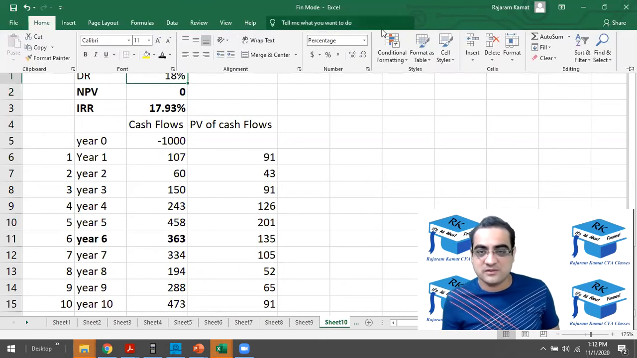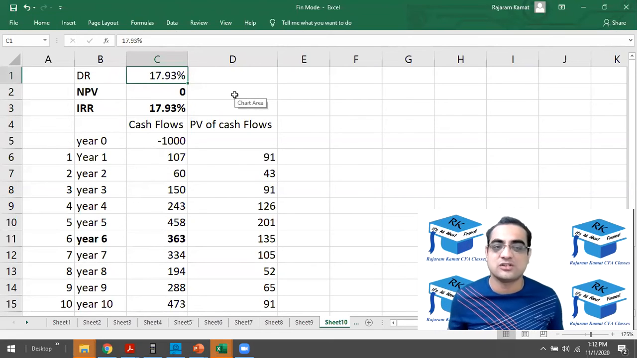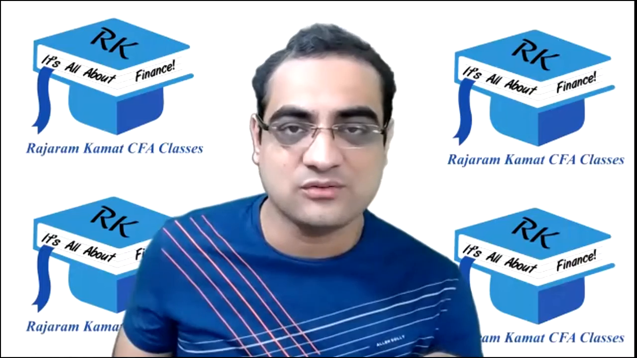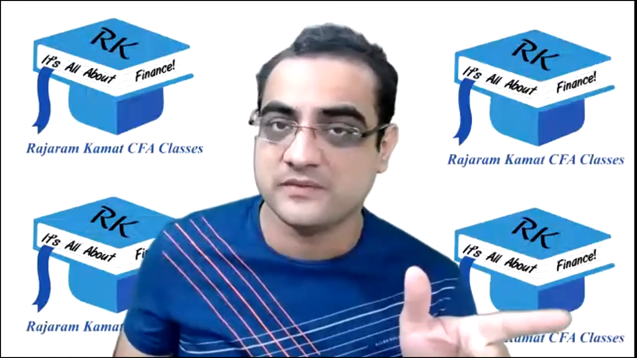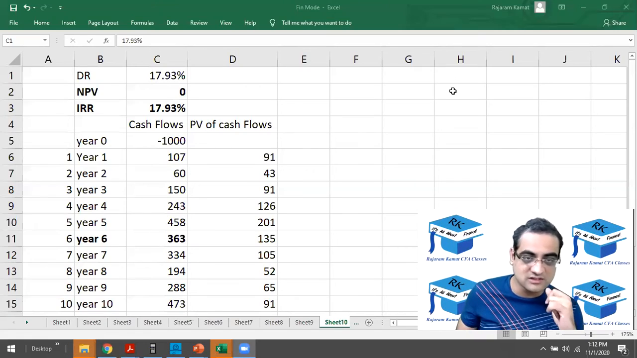Let me just open it like this. If your discount rate is 17.93, your NPV turns out to be 0, which is the property of IRR. IRR is that discount rate which makes your NPV 0. So we just proved that the NPV was coming out to be 0 for the discount rate of 17.93.